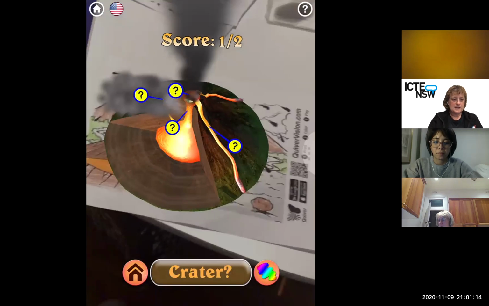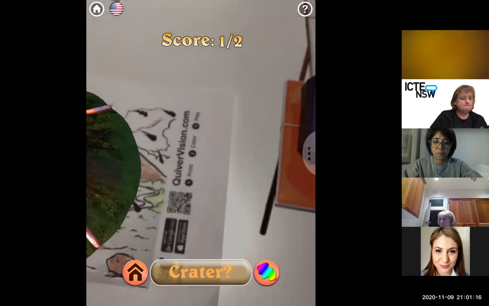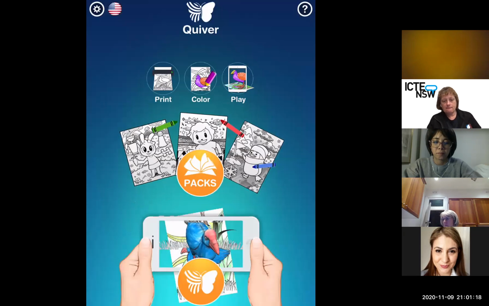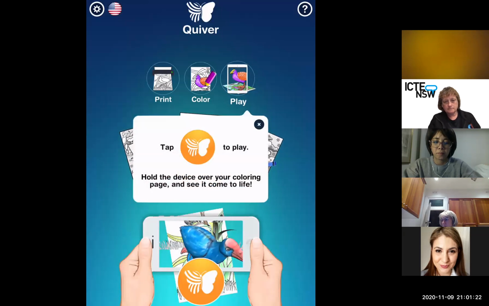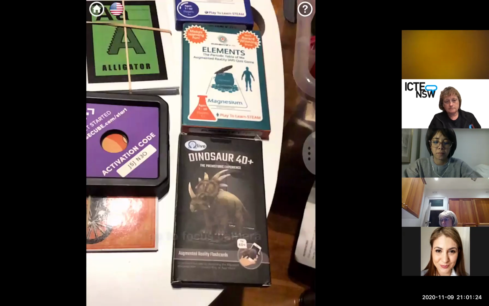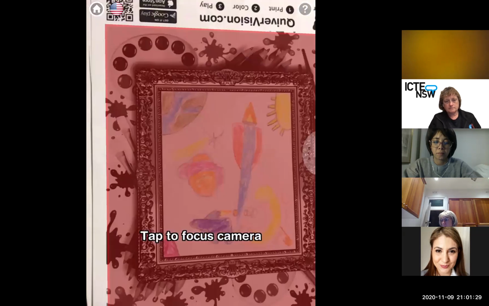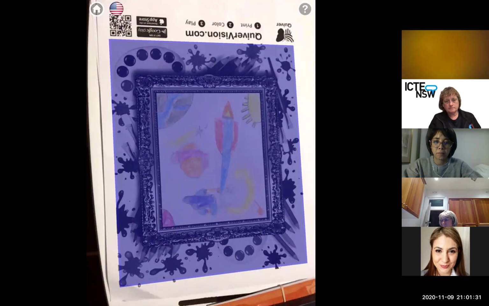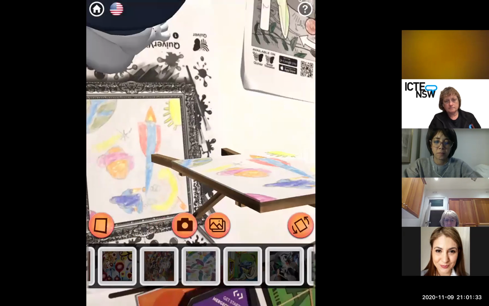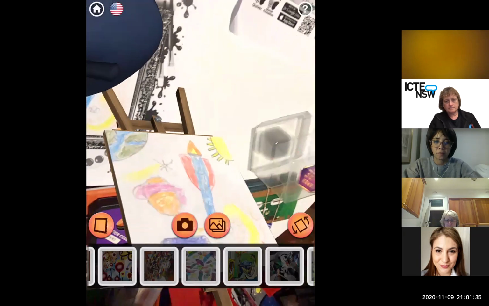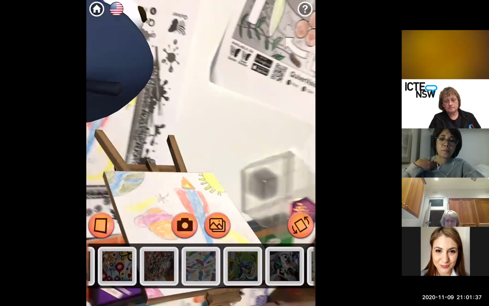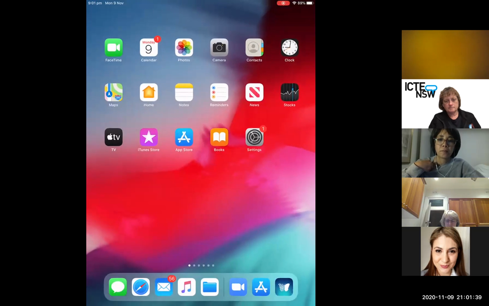So that's Quiver. I mean, there's different ones that you can do. That's just the volcano. There are ones that are a little bit more open-ended. So I've got one here where the students just coloured in their own artwork. I found it and it's made it like a nice easel. You can record that, etc. I've also got some of these cards over here.